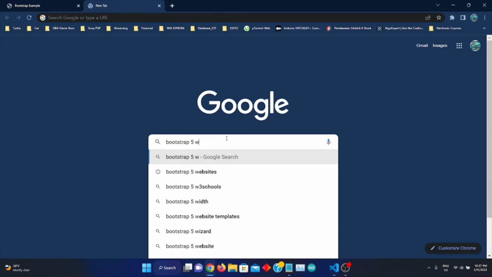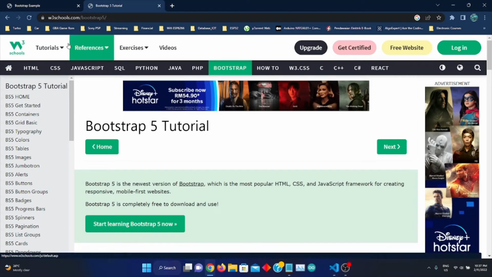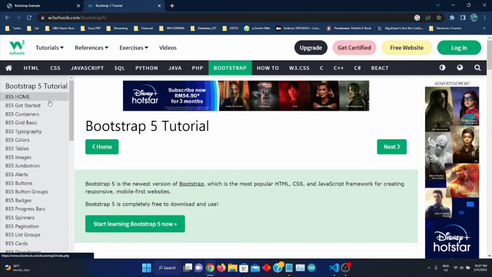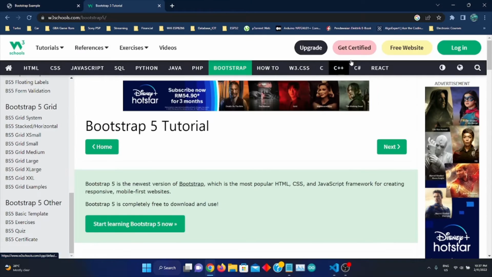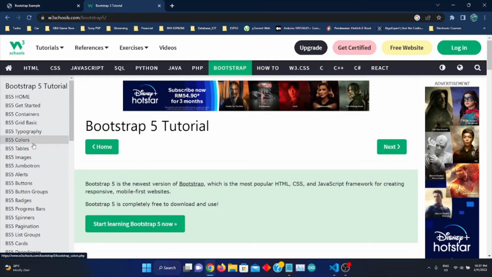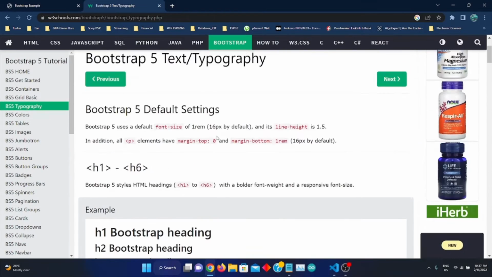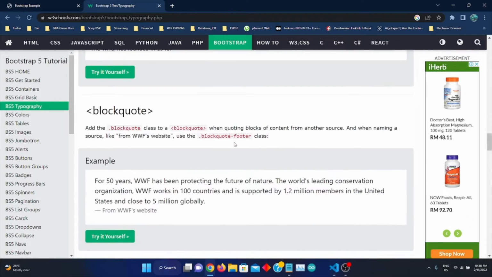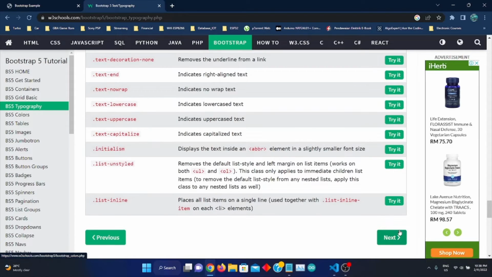We have Bootstrap 5 from W3 Schools. Where should I go? I think I should look for text, or typography. This is just the basic headings and the size of the headers, and we also have some simple formats, if I'm not wrong. Let's see in the next part.